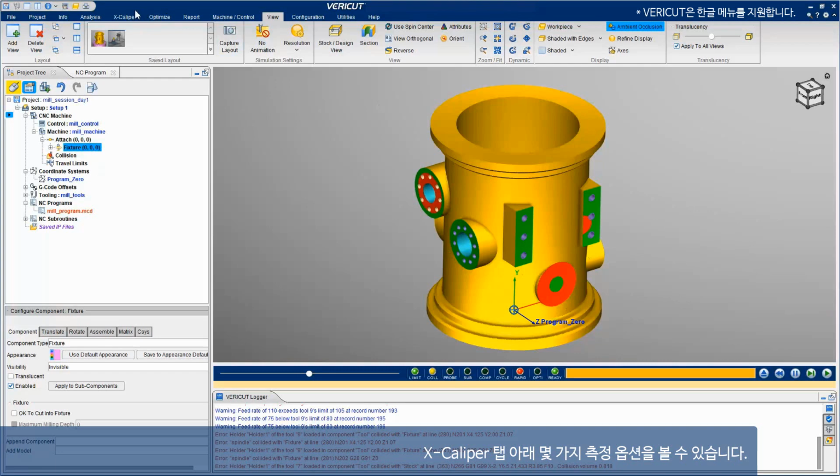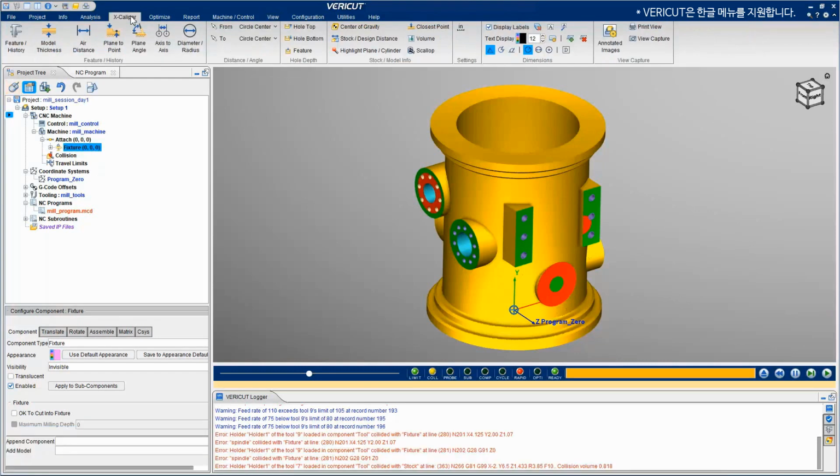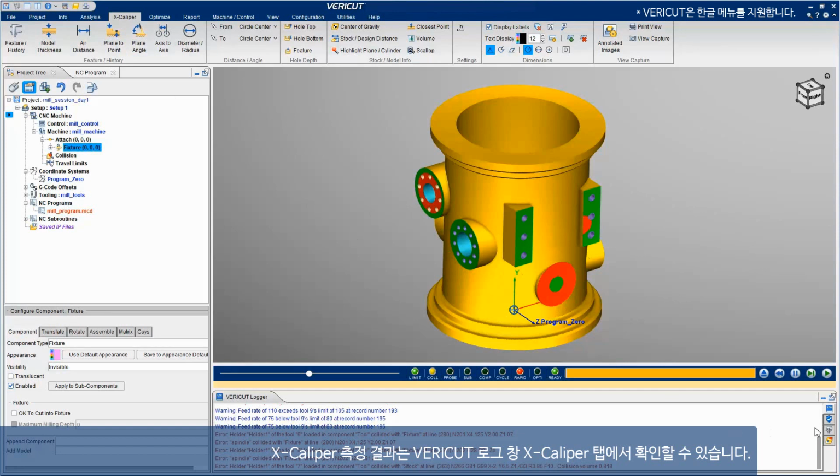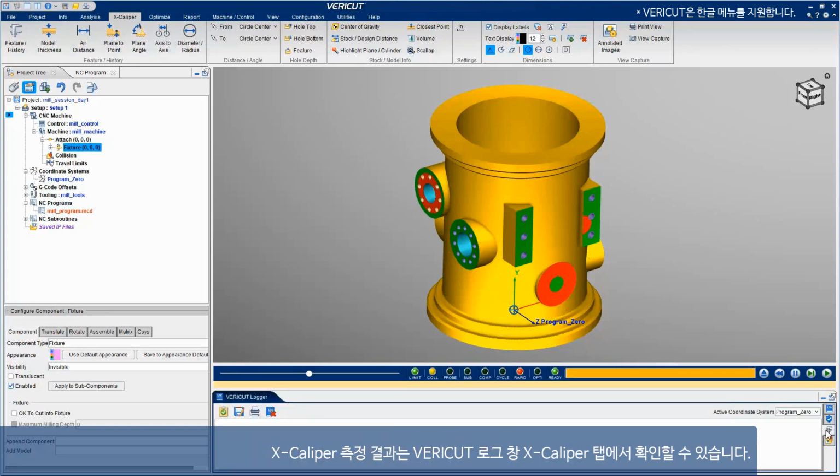X-Caliper has several measurement options under the X-Caliper tab. The results from X-Caliper measurements are displayed in the Vericut logger in its own tab.